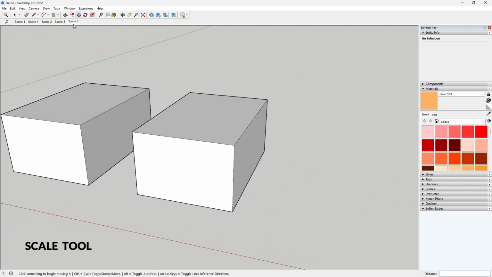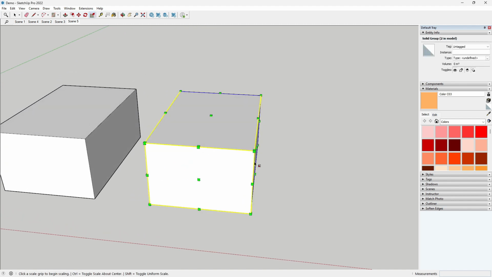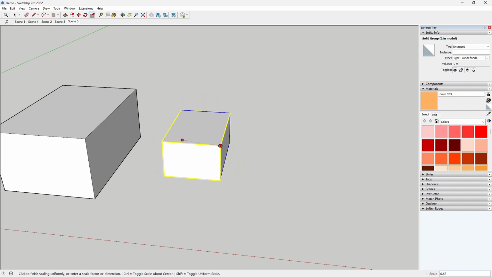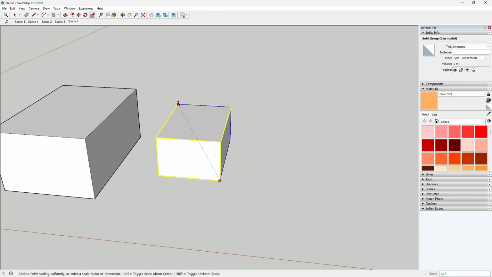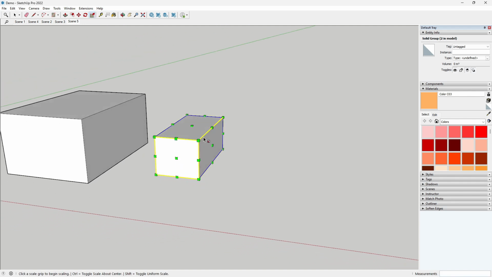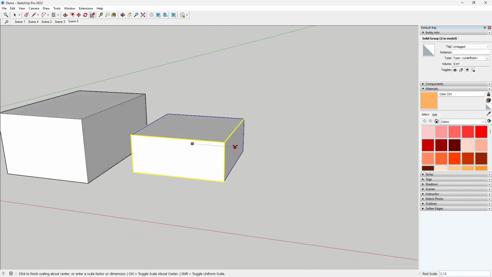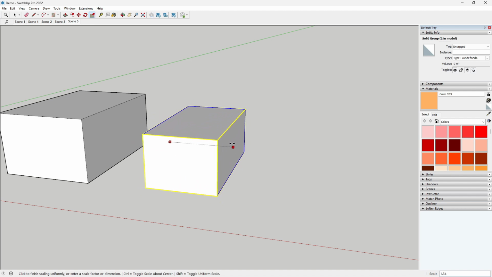Finally, select the Scale tool. Click on an object to reveal control handles. Drag these to resize the object along different axes. Use the corner handles to scale uniformly with respect to a diagonal length, or the side handles to stretch or squash. Click on Ctrl while scaling to toggle Scale About Center, and Shift while scaling to toggle Uniform Scale.